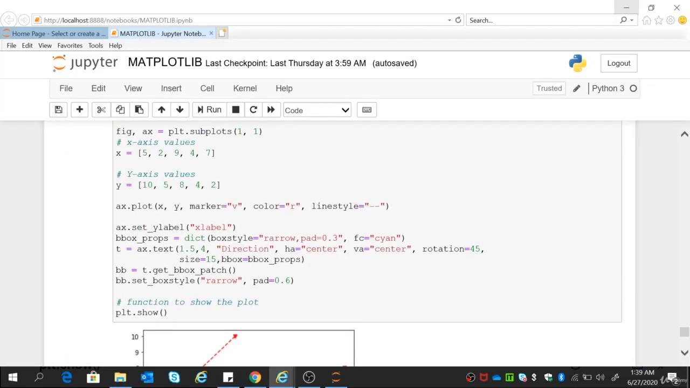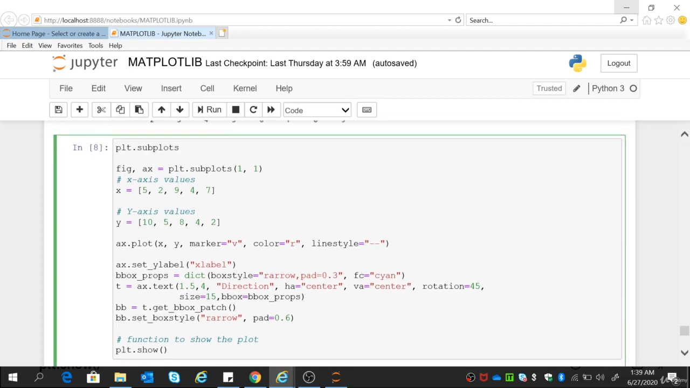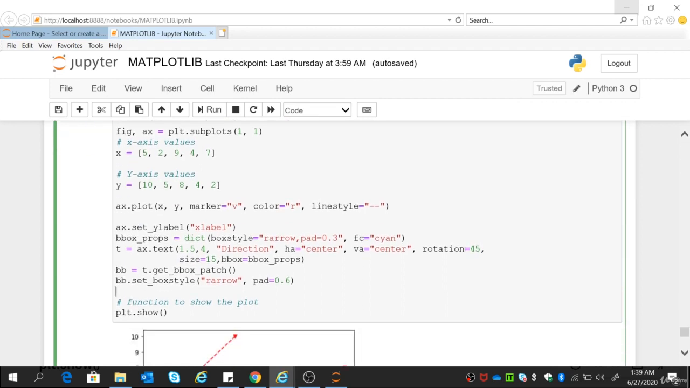So let us see here how this works in a Jupyter notebook. The same code. This is the exact code that I have just showcased to you.